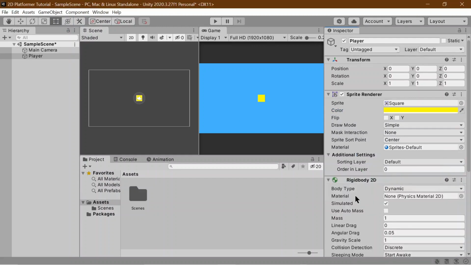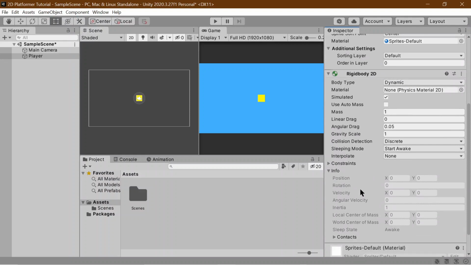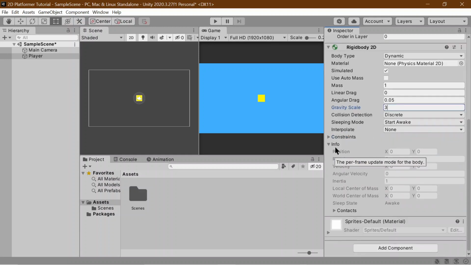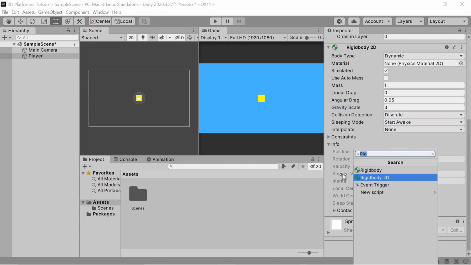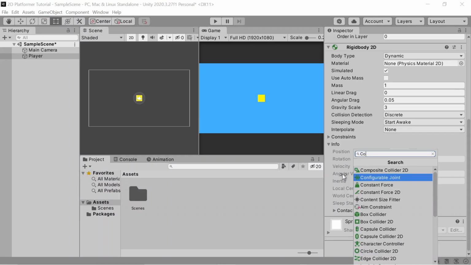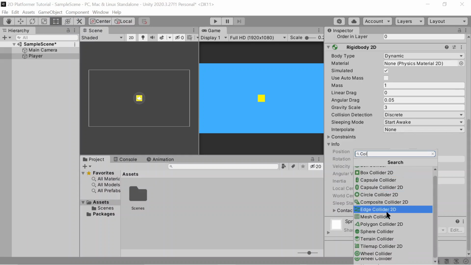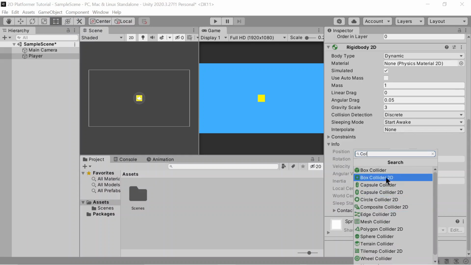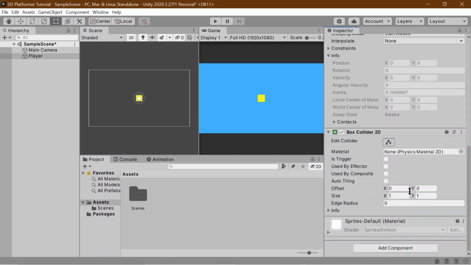In here, again, there are a lot more settings, but the only one we're going to worry about for now is the gravity scale. I find that 1 tends to be a bit slow and can make a game boring, so change it to 3. Then the one other thing to add to our player for now is a collider. So search up col, and you'll see there are a few different colliders. We want a box collider, as our player right now is a box.